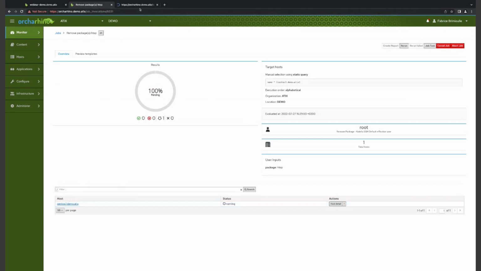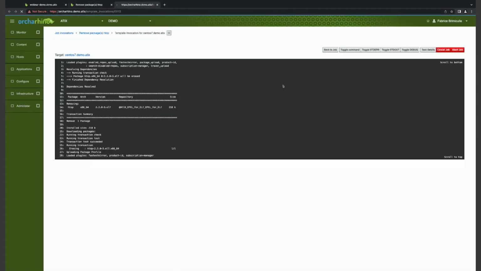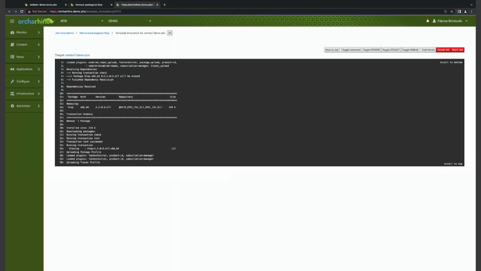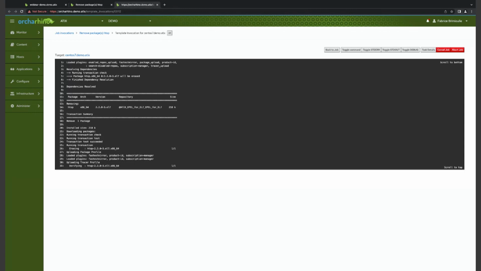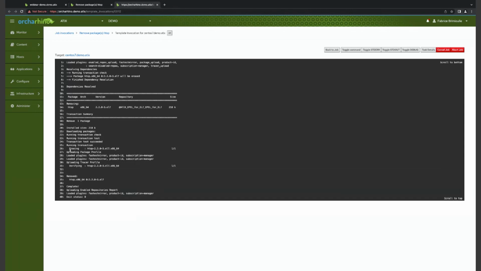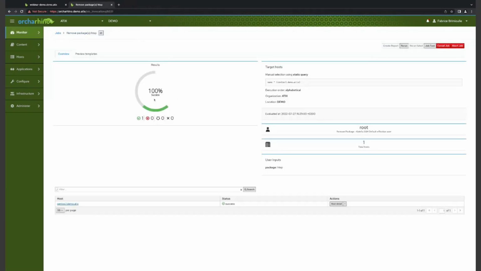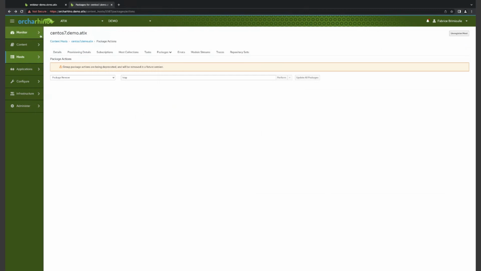our client server. When we click here on the client name, we can see what happens on the shell. We see the yum action is being run, and we can see it's erasing htop. Exit status was 0, so it was successful. Everything is green.